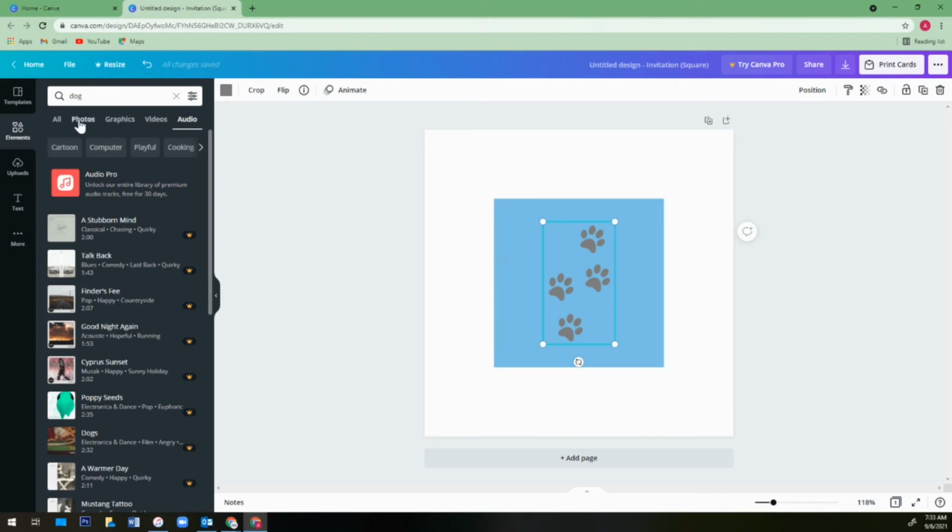So here you're going to have these different options of elements to use. Photos, graphics, videos. So that's the elements tool. Spend some time exploring and starting to use some elements in the design you started.